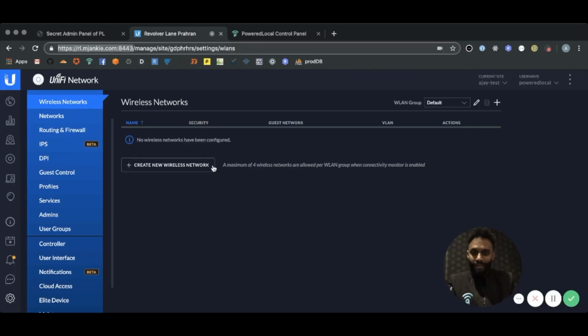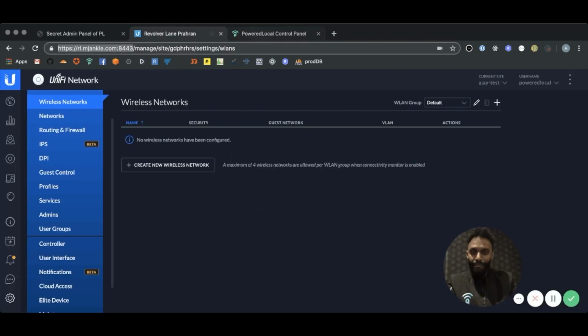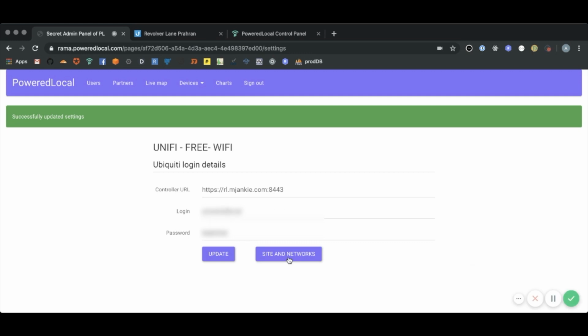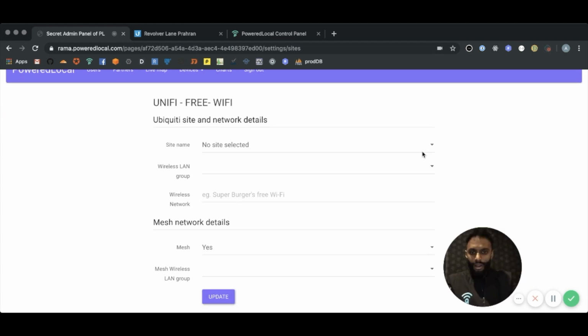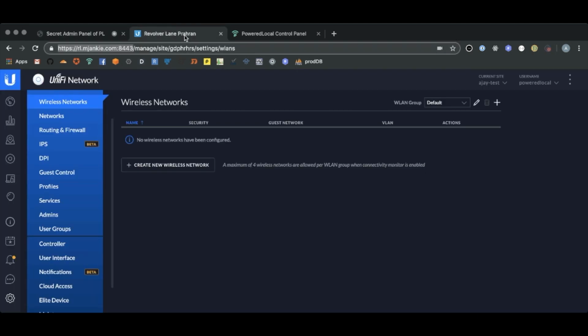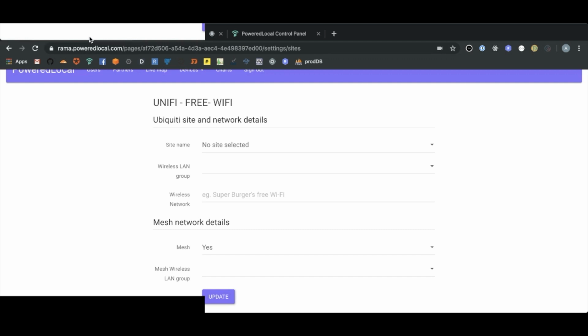Now, I've logged myself in using exactly these credentials. The next step is you go back into here, and once you've done this correctly, you should see another button that pops up called Sites and Networks. This is where you put in a little bit more information in order to set up your configuration properly. Hopefully by now you know what site you want to create these networks in. If you don't, the list of available sites can be found in the controller. I've got 2 here. I'm selecting my test site.